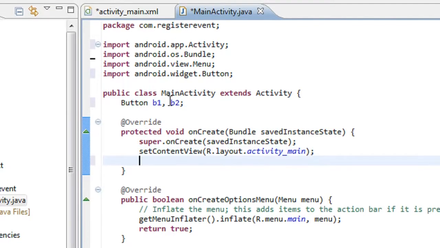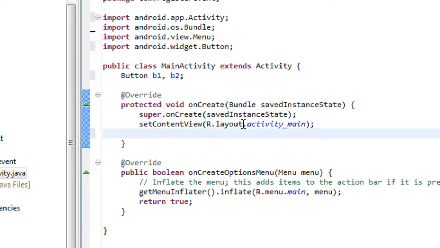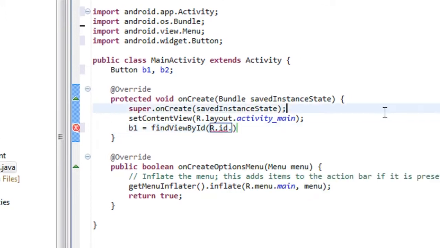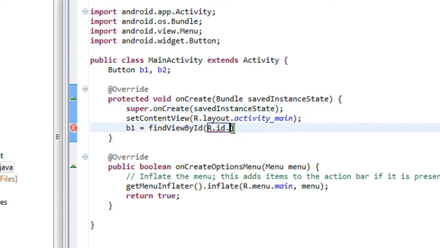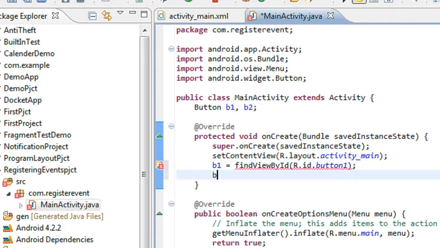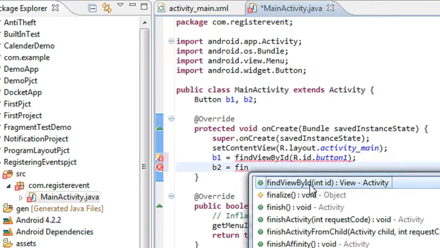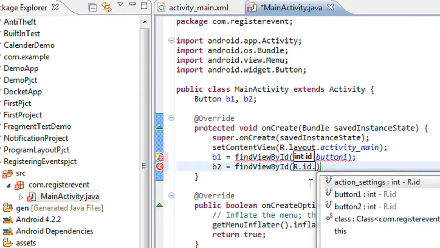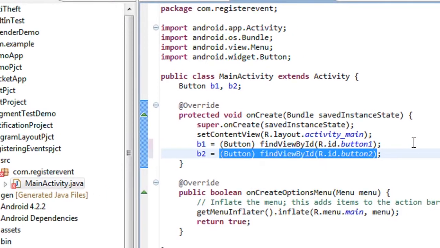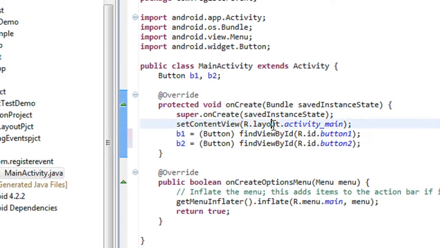Now I just link these objects to the IDs in the XML file. In order to do that, b1 is equal to, using the method findViewById, R.id.button1. Again b2 is equal to findViewById, R.id.button2. So I have to cast the object here. Okay, now I have created two button objects and connected them with the IDs in the XML file.